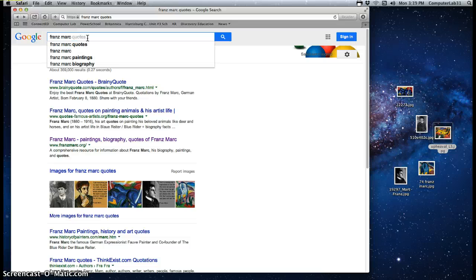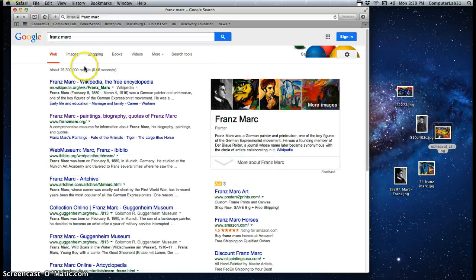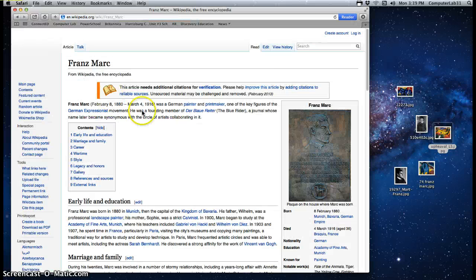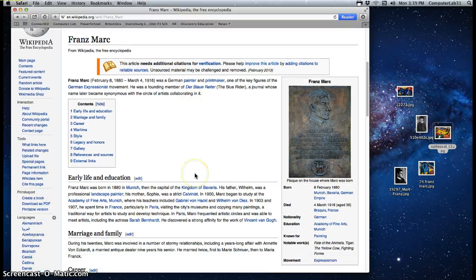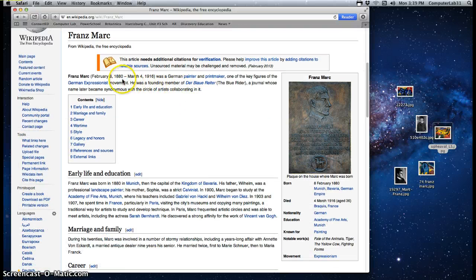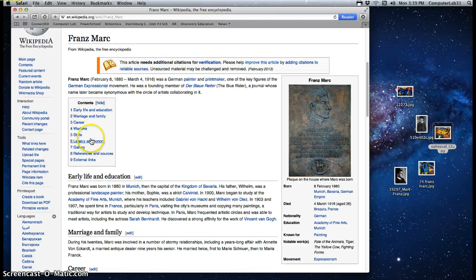just do Franz Marc and a search and go to Wikipedia. Okay, when you open that up, and there should be a Wikipedia on every artist, there's going to be lots of information about him. Okay, it tells you when he was born, when he died, that he's from Germany, he's a painter, and he is a printmaker. You can find all kinds of information about him, and you can choose certain things: his early life and education, marriage and family.